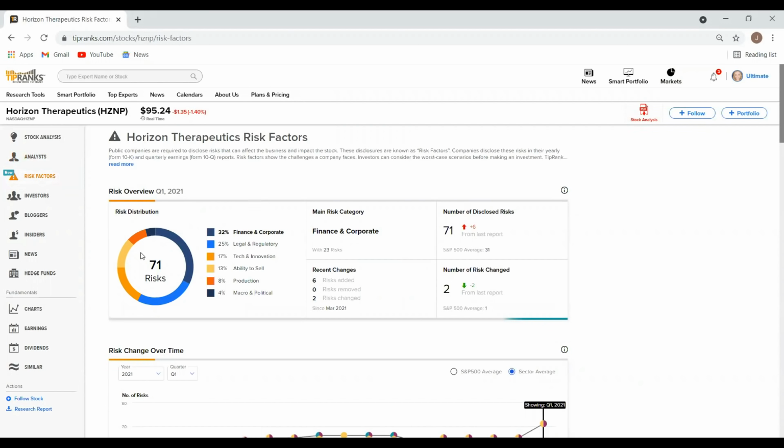So the company reported 71 risks in Q1, and you can see how these risks are distributed according to 6 different categories, which TipRanks has identified. Now you can click on any of these categories for more information. So if you're looking at the breakdown, their main risk category is finance and corporate, with 23 risks reported here.